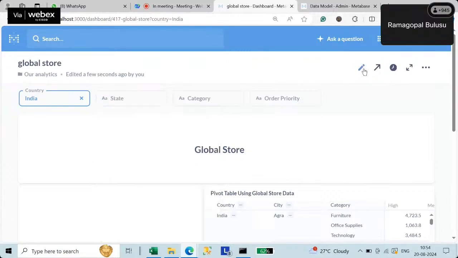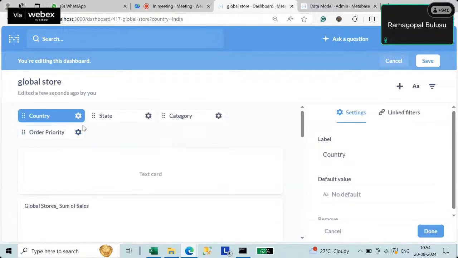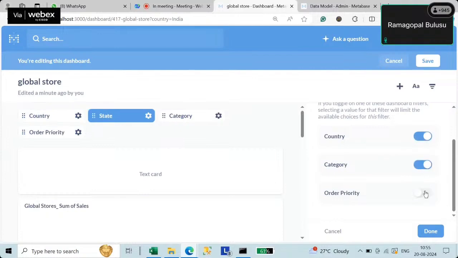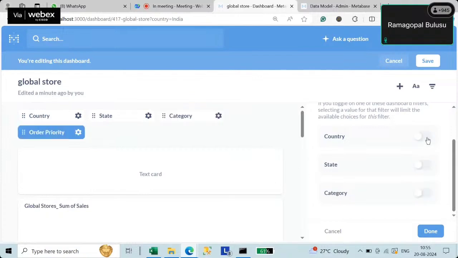The option we have in this filter is linked filters. What these linked filters will do is, on India, only India related states will come, and only the category details that exist in India's data will come, not all the categories. For this I need to enable this in all the different filters, right? The linked filter must be enabled for all filters. Look here, I'll enable all the filters first. Then we can check how it will act.